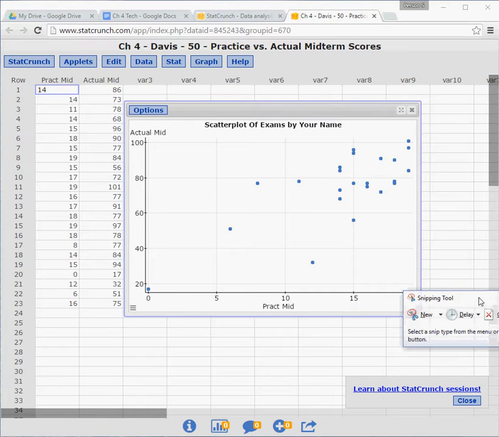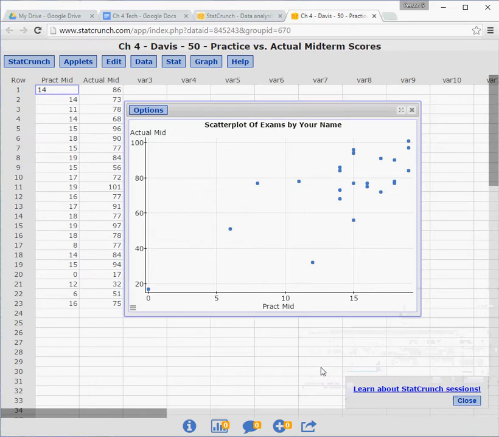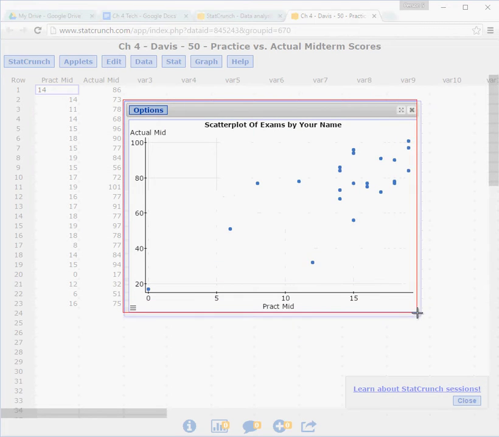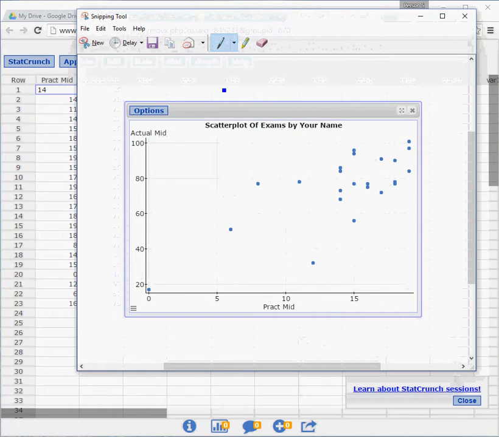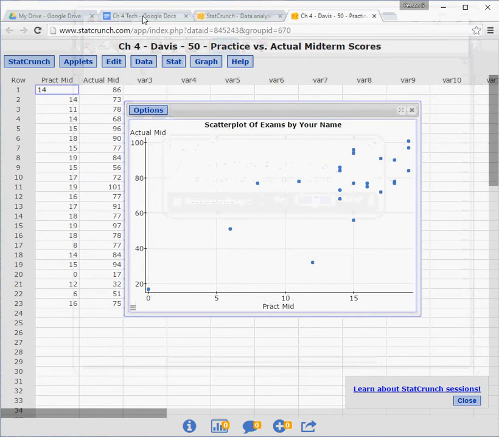You'll probably get a gray screen on your computer. Mine just pops it up and I have to select new graph. So I'll do that, the screen grays, and I do a quick drag. Okay, and then I'm going to do edit copy, and I can go ahead and close that up. Don't need to save it, and switch over to my Google Doc.